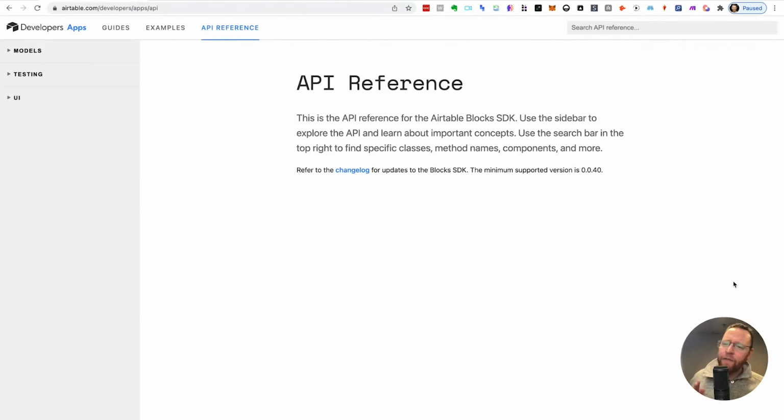Hey guys, in this video, I'm going to explain the Airtable API reference. I'm going to go through here and give you a framework for how to understand all these parts and how they fit in building an Airtable app. Now, this isn't an Airtable API like if you're going from Zapier or you're building your own thing and pushing it out to a server.